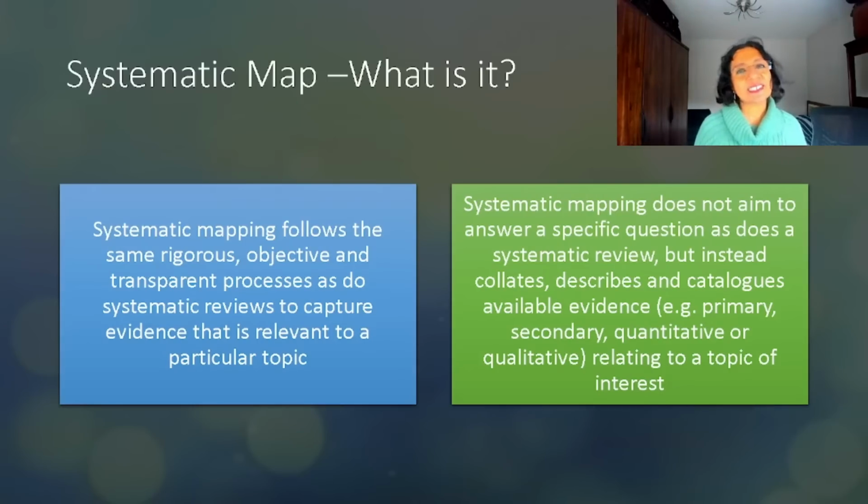So, what is a systematic map? A systematic map follows the same rigorous, objective, and transparent process as do systematic reviews to capture evidence that is relevant to a particular topic.